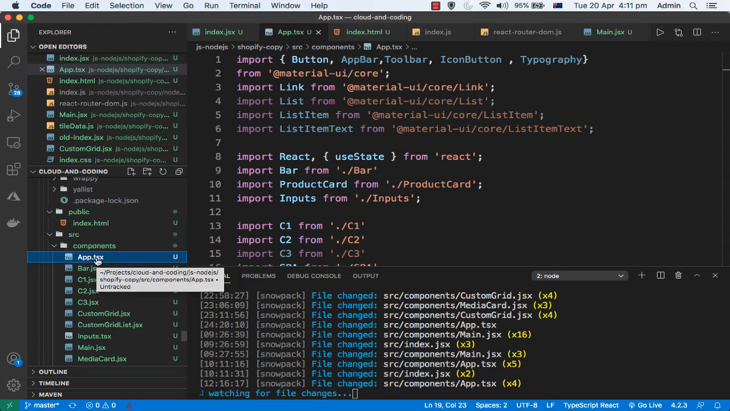The advantage of using TypeScript is that we get static types, and we can reduce lots of errors because we have to define the types while writing the code. So let us see what is in the app.tsx.